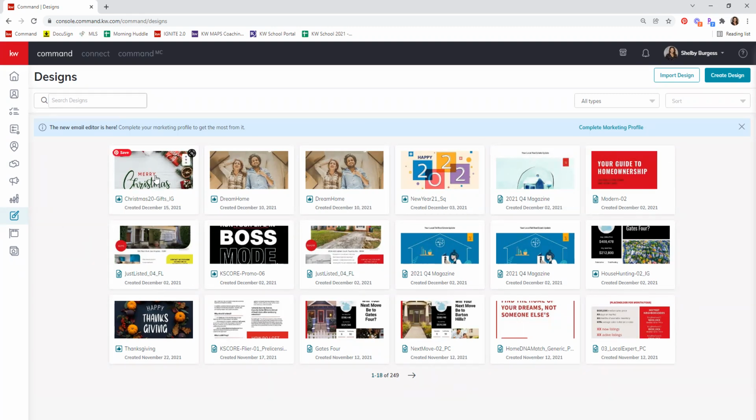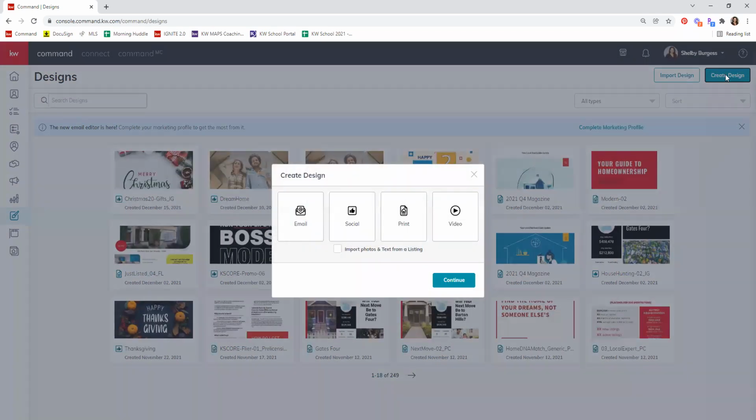So you can see, I was working with a Merry Christmas one, but I am going to go from scratch. So I'm going to hit create design. And I am going to pull from social since these are going to be posted to Facebook. That is where I want all of my designs formatted. So I'm going to choose social. I'm not using a listing because I'm just going in and picking the generic holiday images. So I'm going to hit continue.